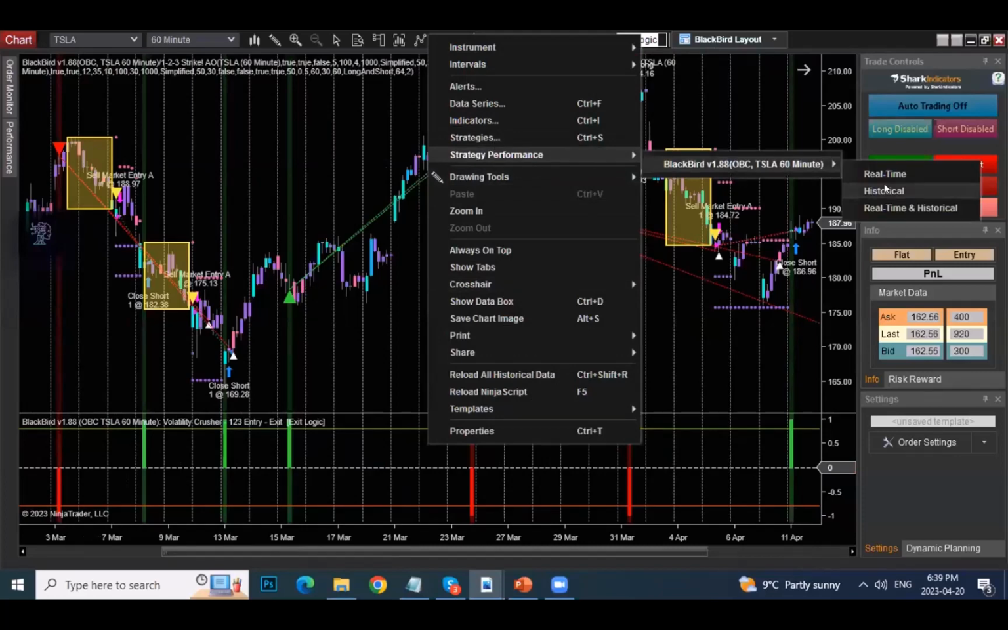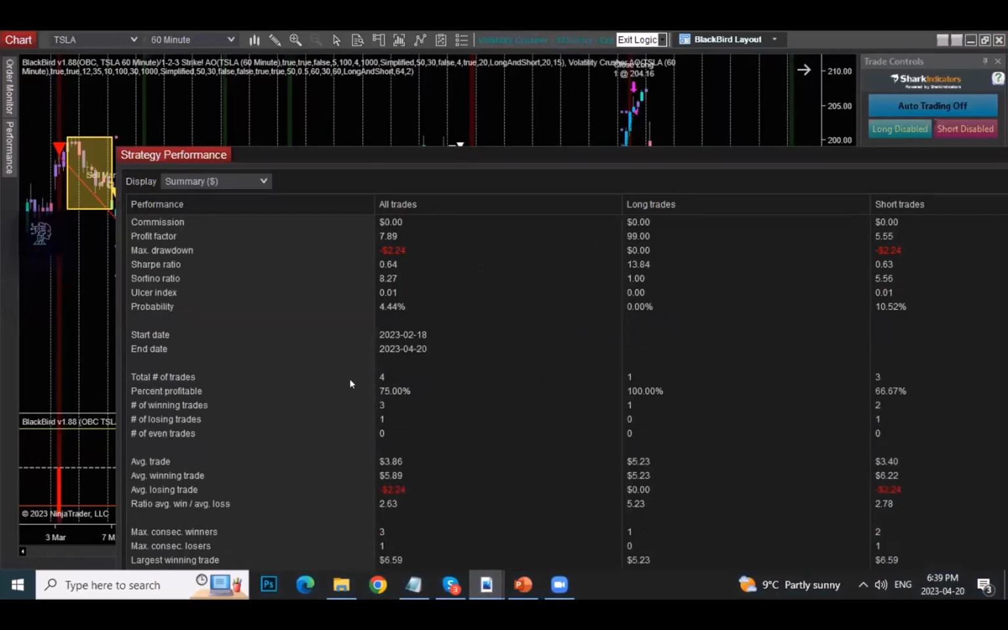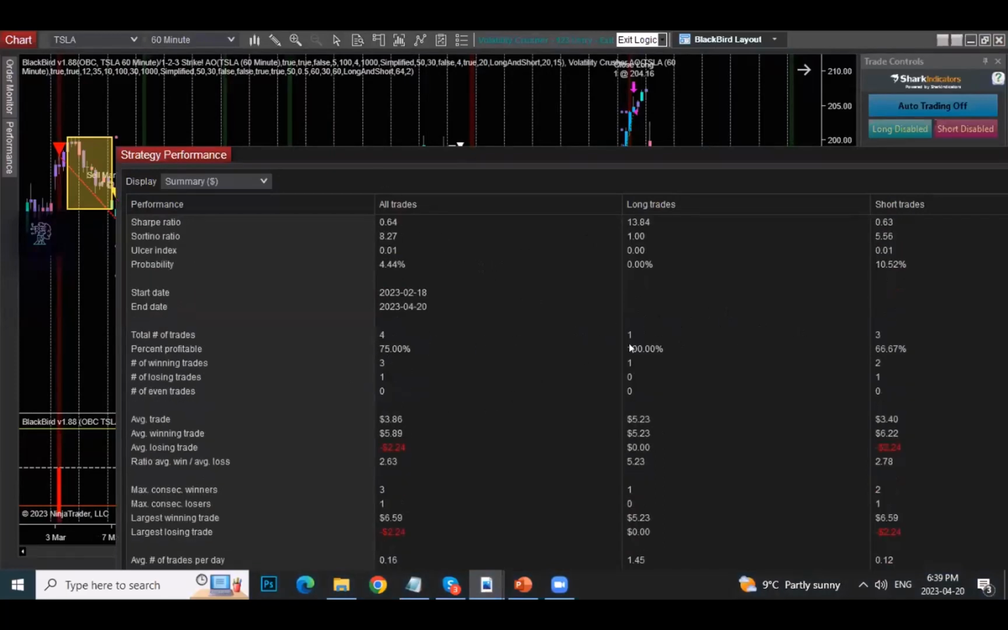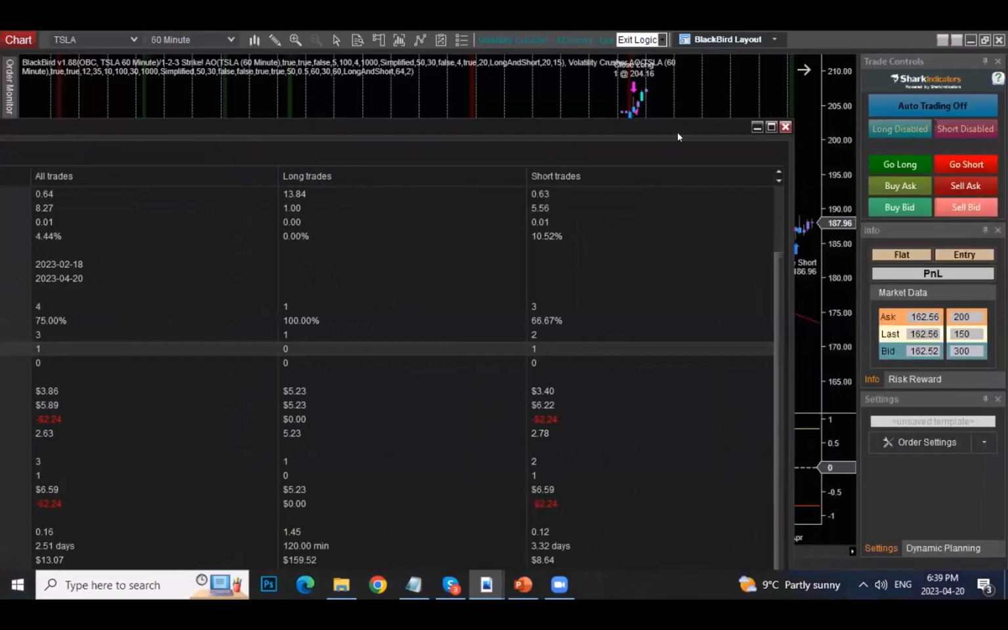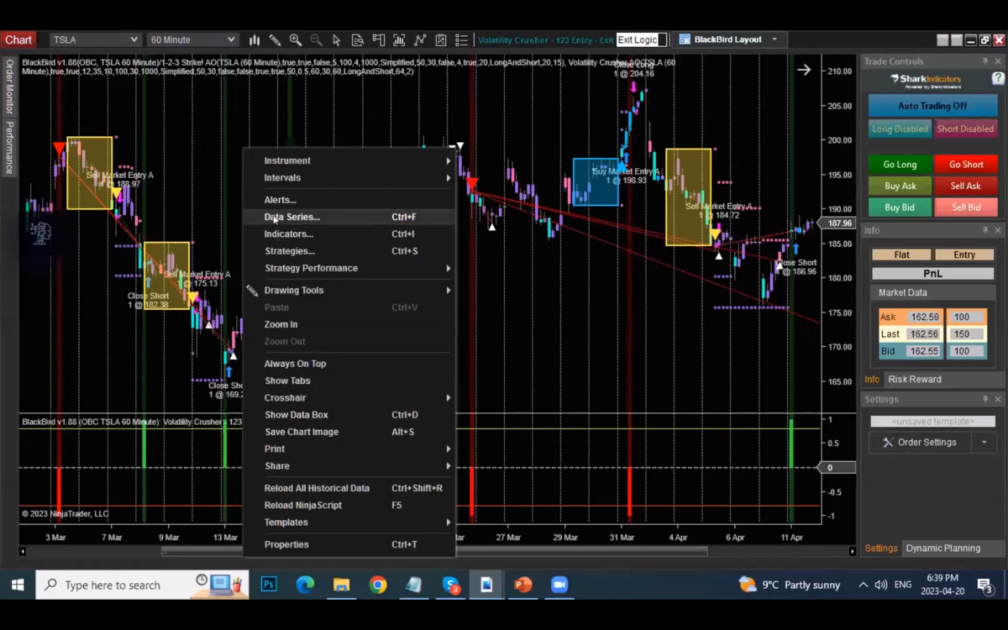And of course, you can go and check on your performance here. I don't think this was over a long amount of time. Yeah, there were 4 trades. So it had 3 long winning trades, 1 long losing trade. And there wasn't much data. Maybe hopefully we can load some more data in here.